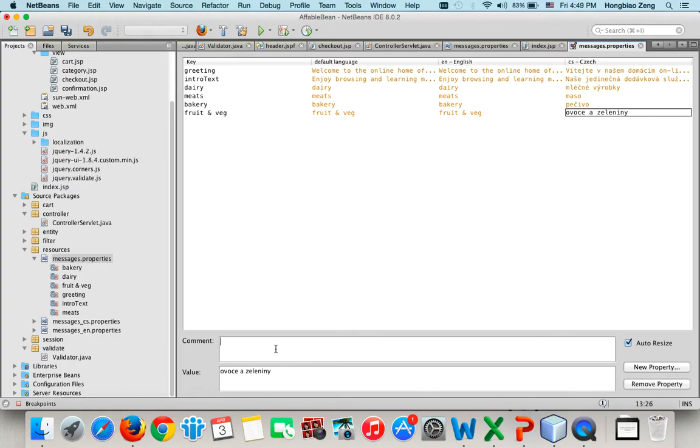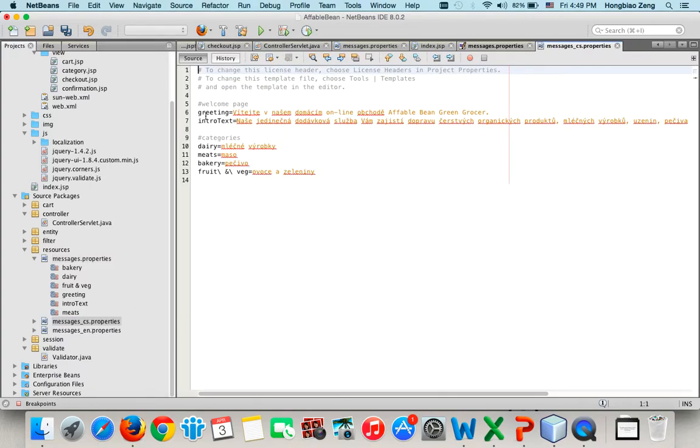Okay. Now, of course, you can always add comments here. For example, you can add comments. This is the value for the key fruit and veg value in Czech. You can add all this. Okay. So now, if you double click on this one, now you will see the greeting is the key and the value is this, because this resource bundle messages_CS.properties defines whenever you see key greeting, it will return you the value, the greeting message in Czech.